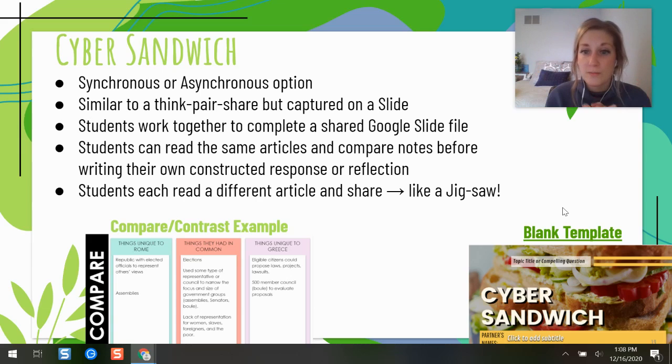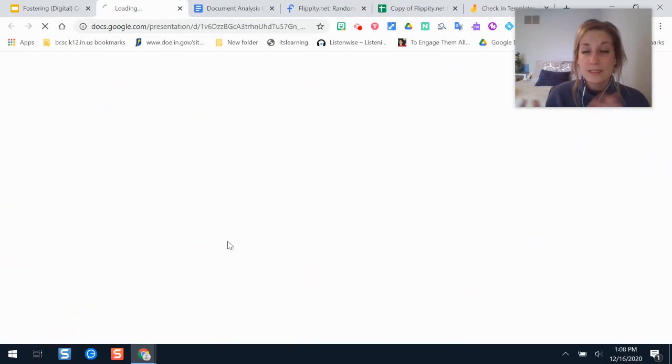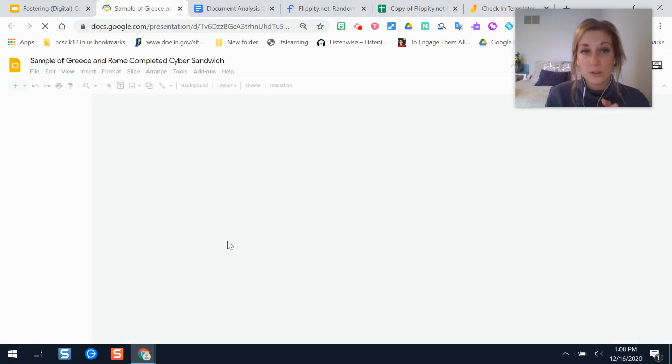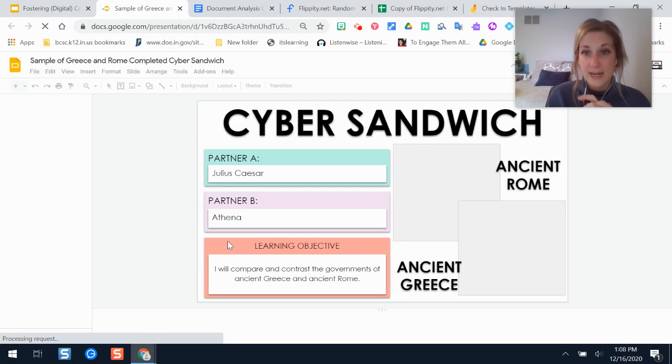But again, it's up to you. There is a blank template that I gave right here that you can borrow to facilitate this conversation, but I'm just going to show you an example here of one that's already filled out so you can see what this looks like in a real classroom setting.